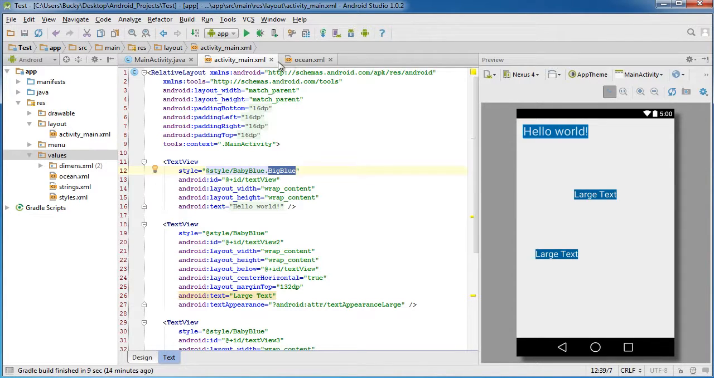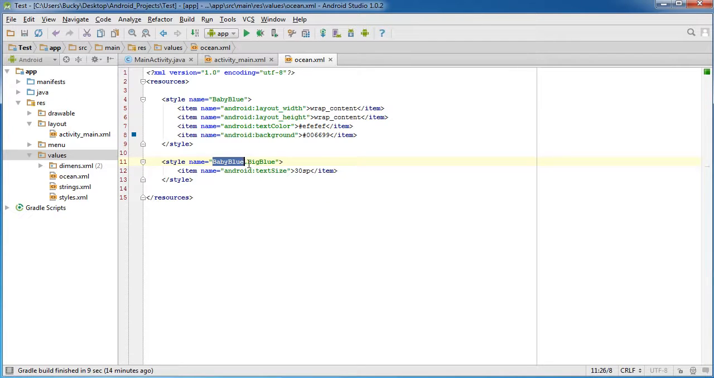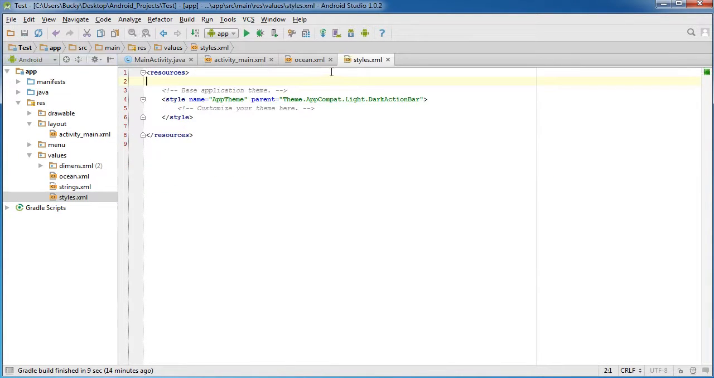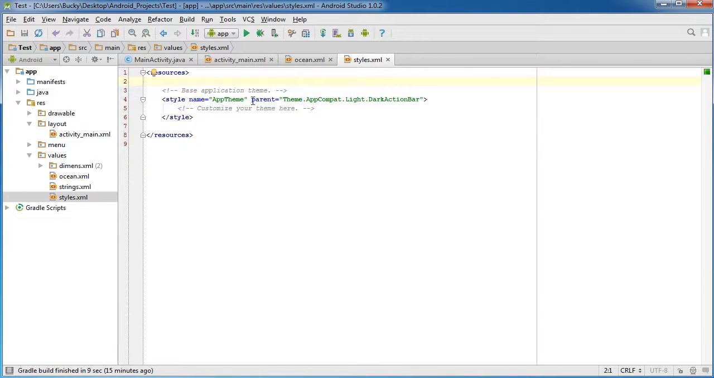So that is inheritance. And the thing that may confuse you, so I just want to touch on this a little bit. Whenever you are inheriting from a style that you created yourself, you use the syntax of the style's name, dot separator, and then the new name. Now, if you look in styles right here, which is the default one, whenever they inherited from somewhere else, they had this parent attribute. So again, that's the only difference. If you want to inherit from something that you created, then you use the dot separator. But if you want to inherit something from Android, then you need the parent.